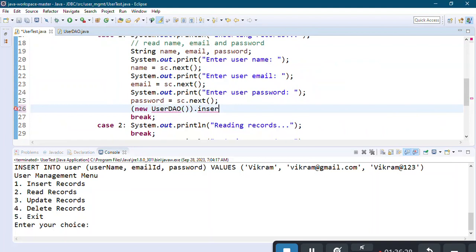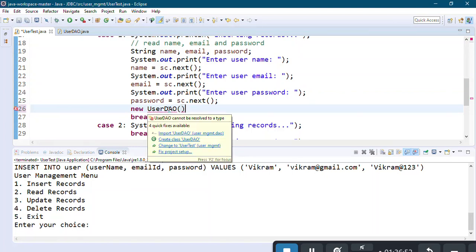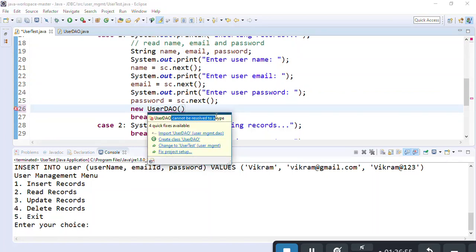Okay. Wait. It is not giving suggestions. That means it is giving an error. First of all, what is that error? Let us check it. The left hand side of an assignment must be a variable. Currently we are not giving that, ignore that. Okay, why is it not working? New user DAO. What is it telling? User DAO cannot be resolved to a type. It just means that the name called user DAO cannot be found by the compiler.